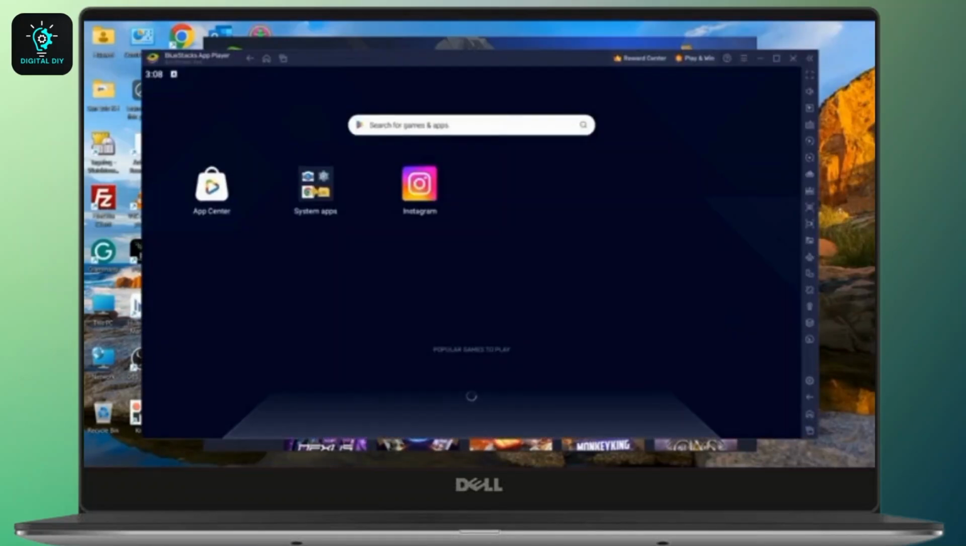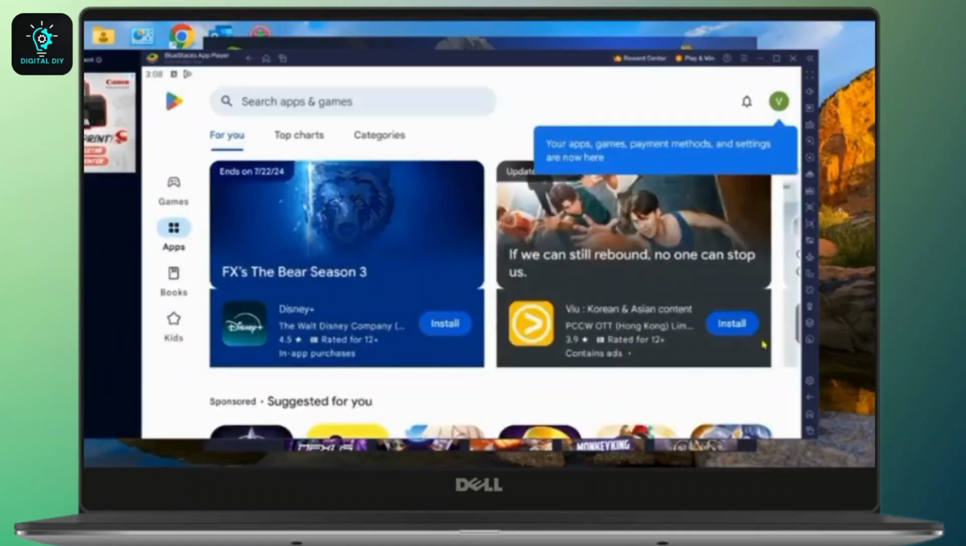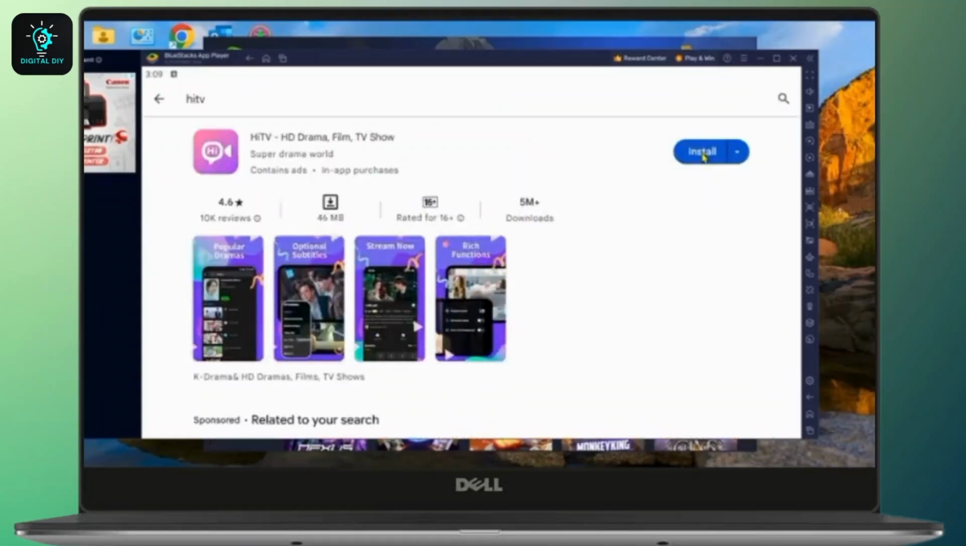Simply click on the system apps to get access to Play Store. On this pop-up box, click on Play Store at the top right corner of this box. Once the Play Store opens, with the help of the search apps and games bar at top, type in HiTV application in your PC or laptop, and then this page appears where you can click on the install button at top right corner of the screen and easily install HiTV app in PC or laptop.